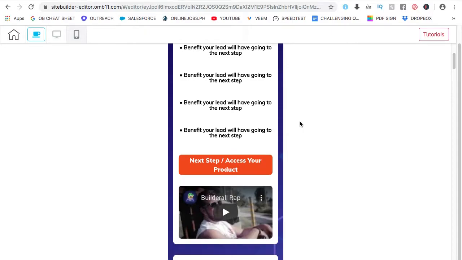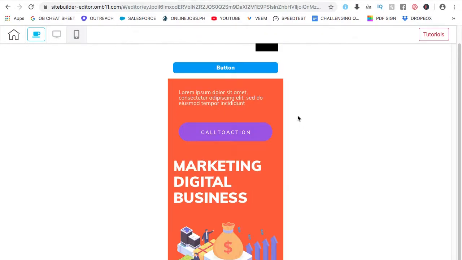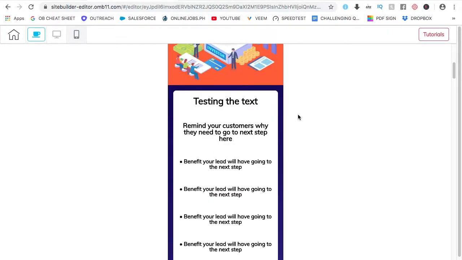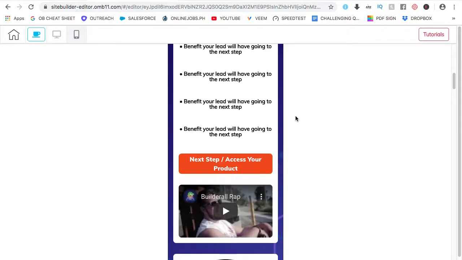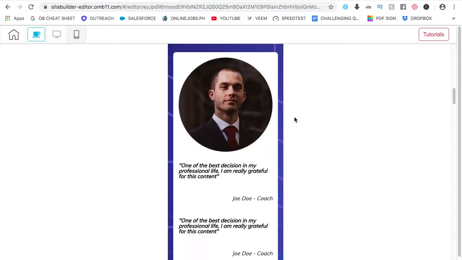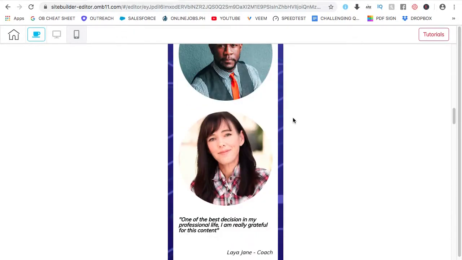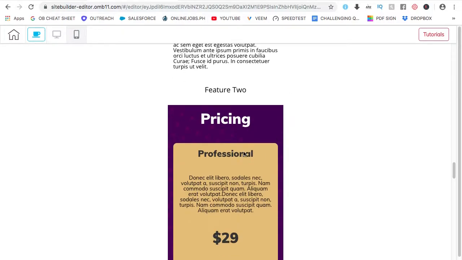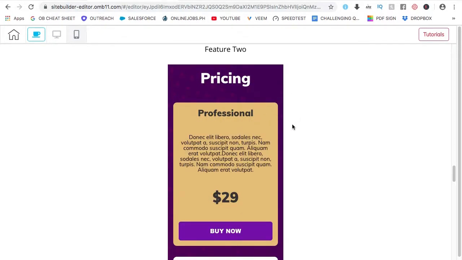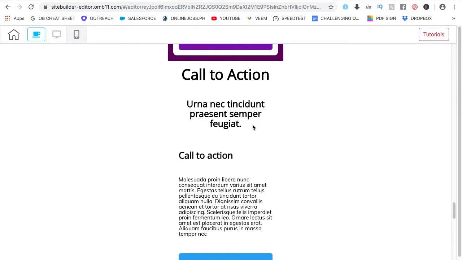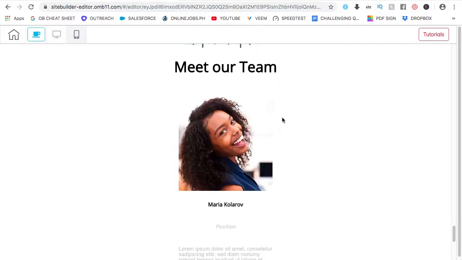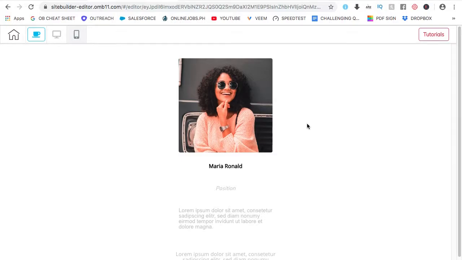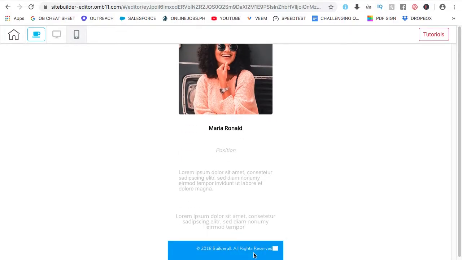Let's double check. So we have the header here. We have the first panel. Second panel, third panel. Oh, this is part of the second panel still. Third panel, pricing panel. I lost count, sorry, but you do get my point here. Call to action. Meet our team. See? It's already fixed. You don't need to make any adjustments anymore unless you prefer to do so, which of course you can do manually. And the footer, it's here. Okay?